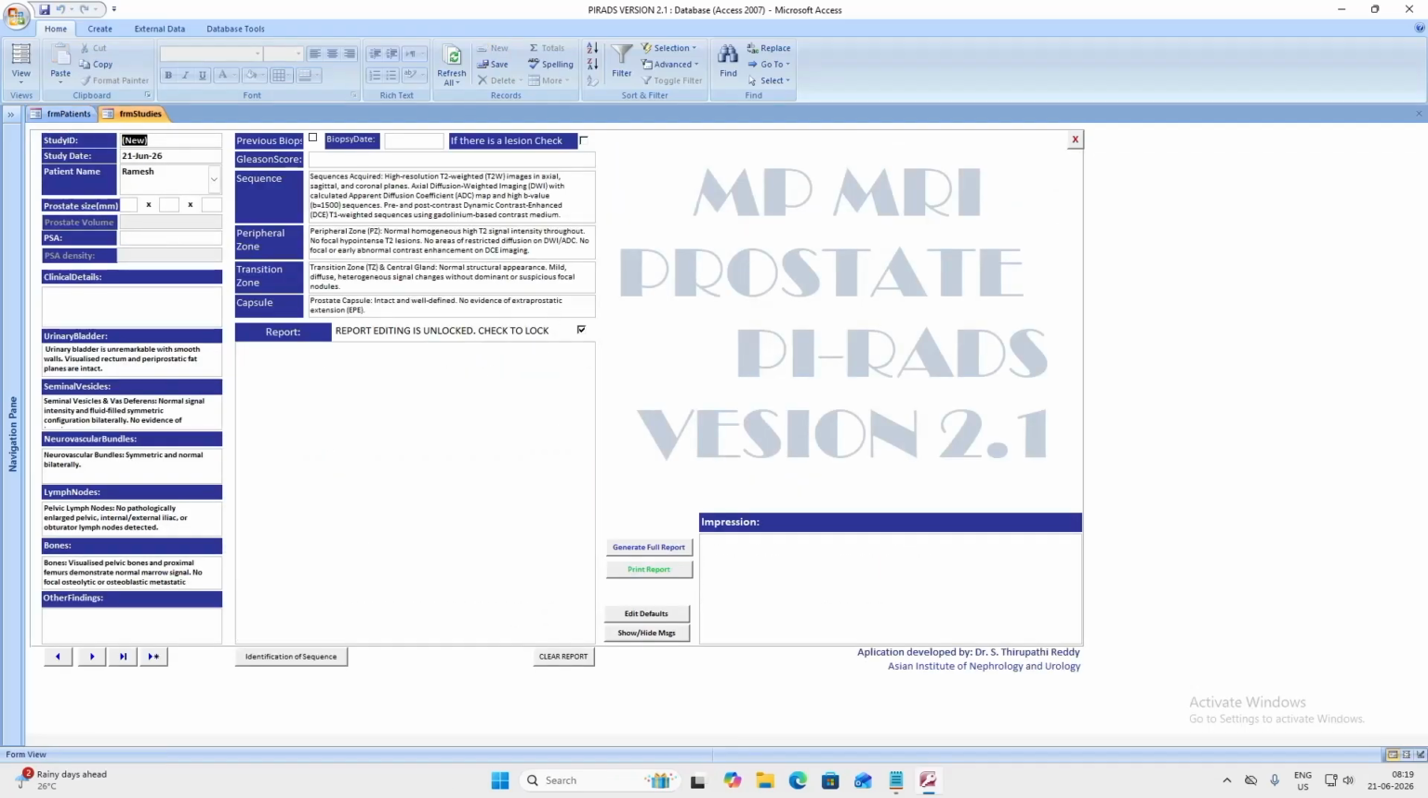All the normal defaults will be loaded here, and enter the prostate size, 3 measurements, then the volume will be calculated. Enter PSA, and PSA density is calculated here. Then enter the clinical details.